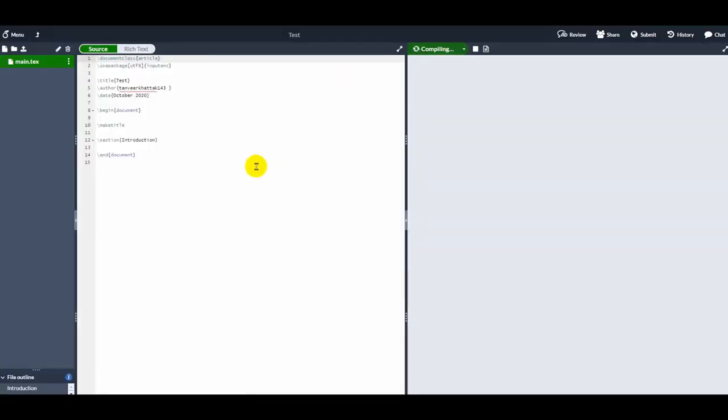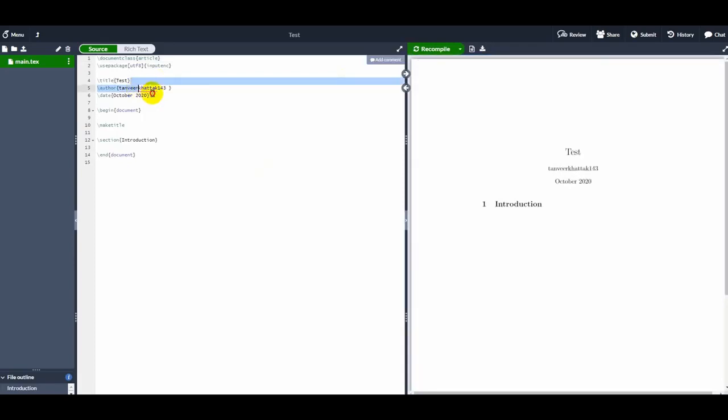And the good thing is that you don't have to create the basic requirements, like you don't have to type the document class and where the sections are and all the stuff and where you have to begin the document. Everything is automatically managed by the online LaTeX editor.